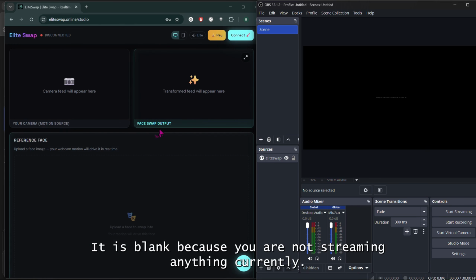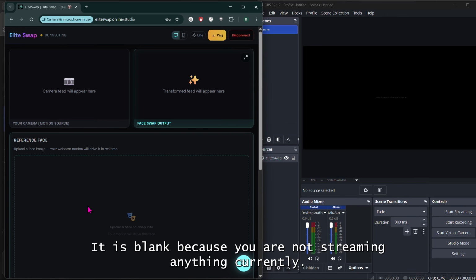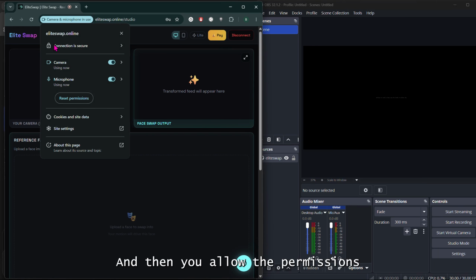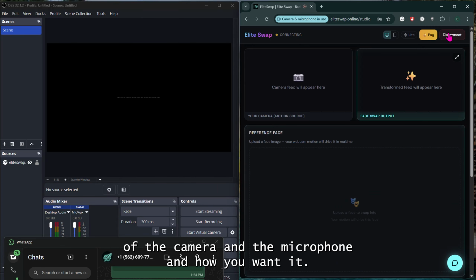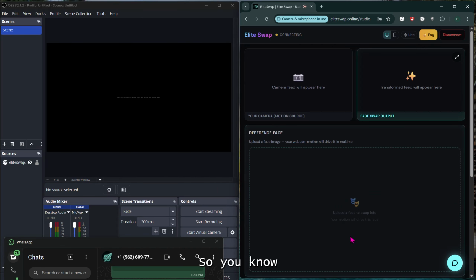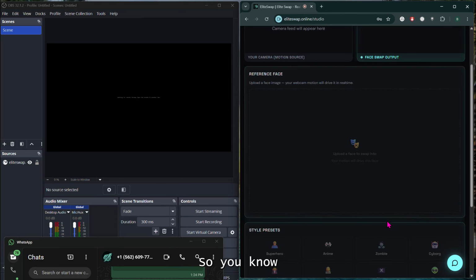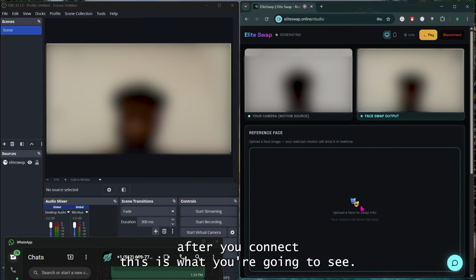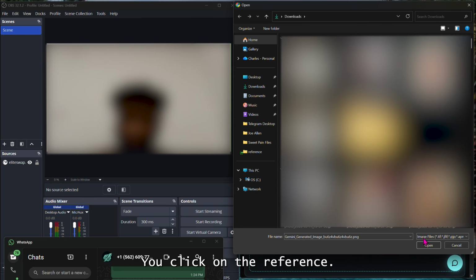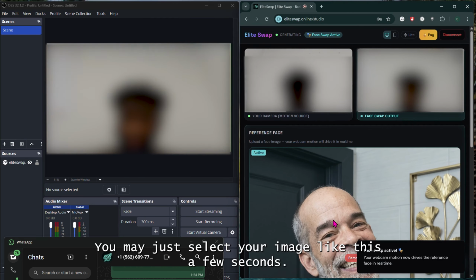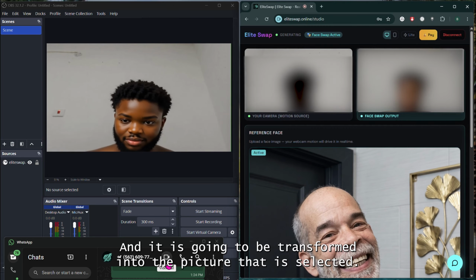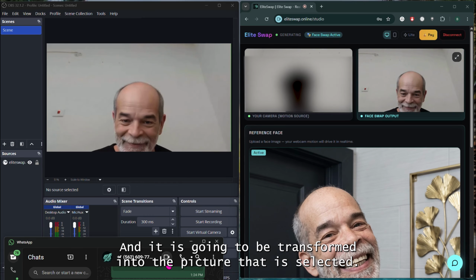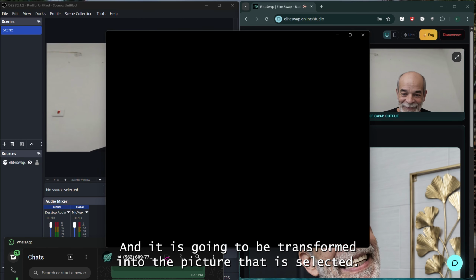It is blank because you're not streaming anything currently, so you can click on connect and then allow the permissions for the camera and the microphone. After you connect, this is what you're going to see. You click on the reference, you select your image like this, and in a few seconds it is going to be transformed into the picture that is selected.